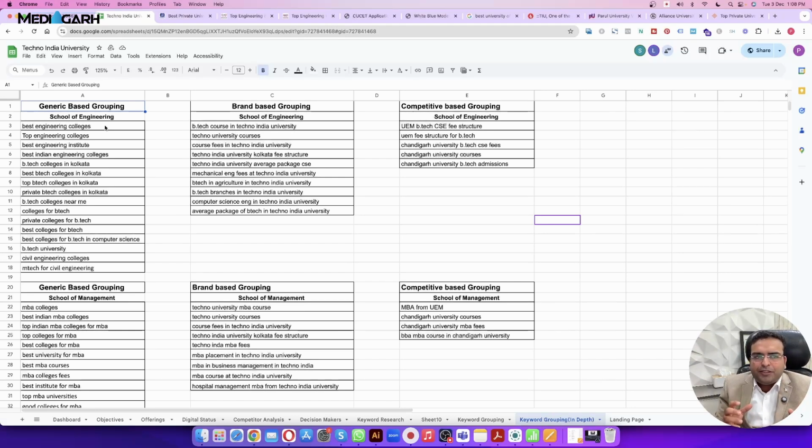In the generic based grouping, we will be taking the generic keywords. Let's say school of engineering: best engineering colleges in Kolkata, BTech college in Kolkata, top BTech college in Kolkata. This is the general which people search. Then brand based keywords. In brand based keywords, for school of engineering, people will search BTech course in Techno India University, Techno University course, Techno India University Kolkata fee structure. Then in school of engineering, mainly students will search Chandigarh University. Now this is a competitive based grouping.